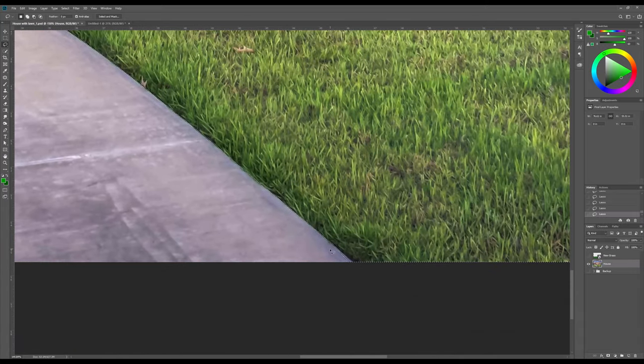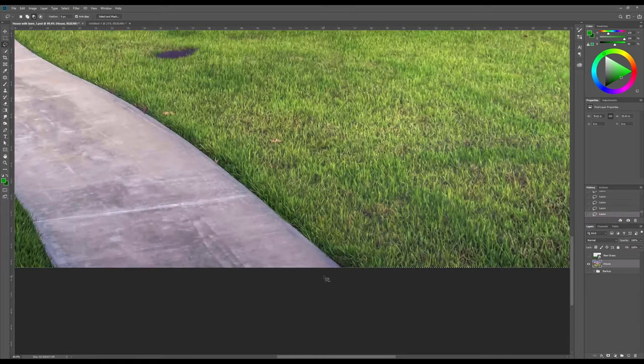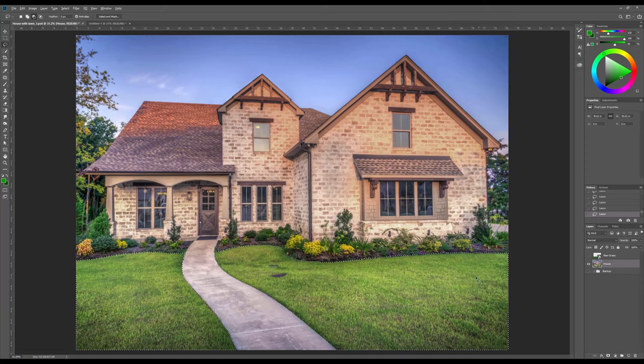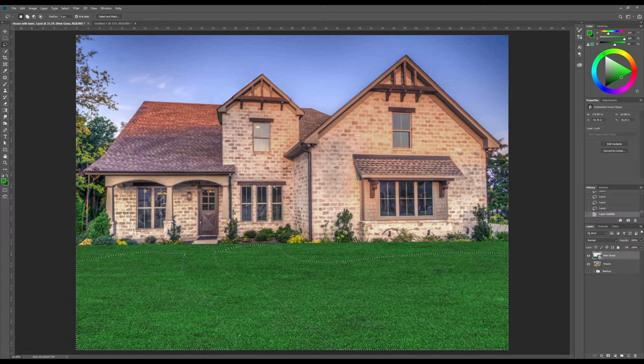In this area here, we're going to have to remove part of the selection. So we're going to hit Alt or Option on Mac, and we're going to remove this corner. There we go. And that looks pretty good. Now we're going to bring back our new grass layer and click on the mask button at the bottom.